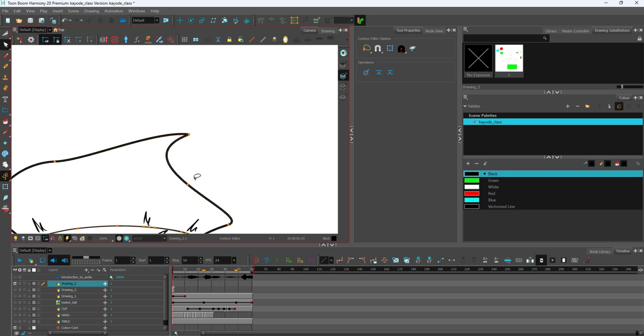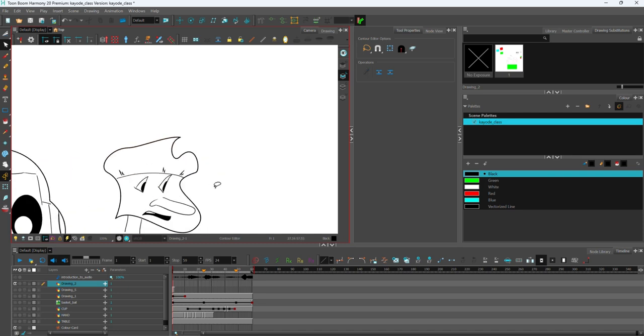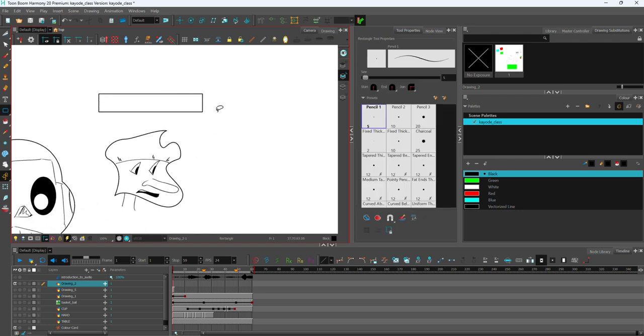You can add points and break these. You see, you can create anything. And how did I start? I started like this, you remember? I started with a rectangle. So that's basically how you use your contour.